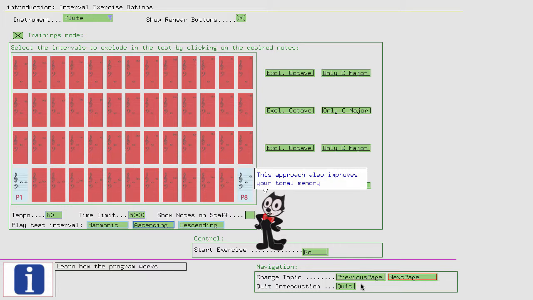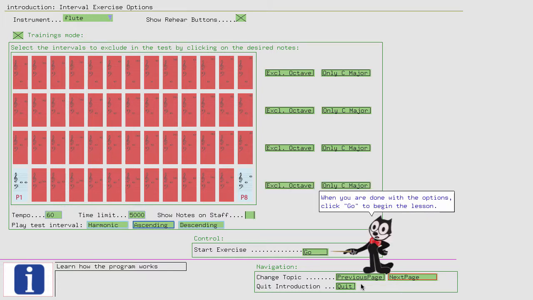This approach also improves your tonal memory, since you must remember the pitch of the first note until the second note is played, in order to hear the change of the pitches, or better yet, to hear the interval characteristic. For detailed parameter descriptions, see the Listening Ear Trainer User's Manual. When you are done with the options, click Go to begin the lesson.